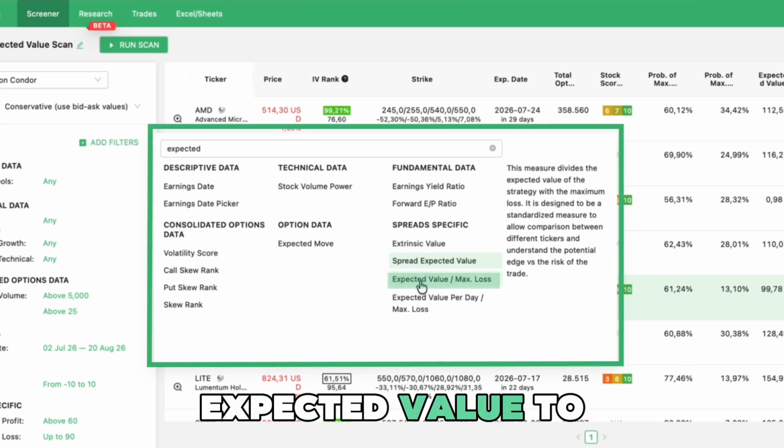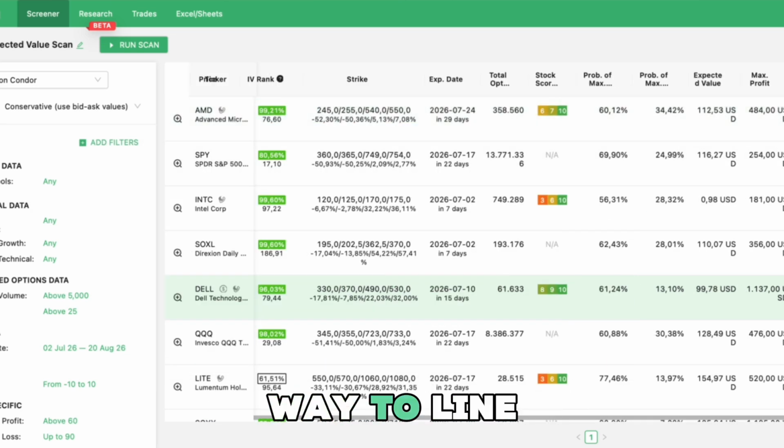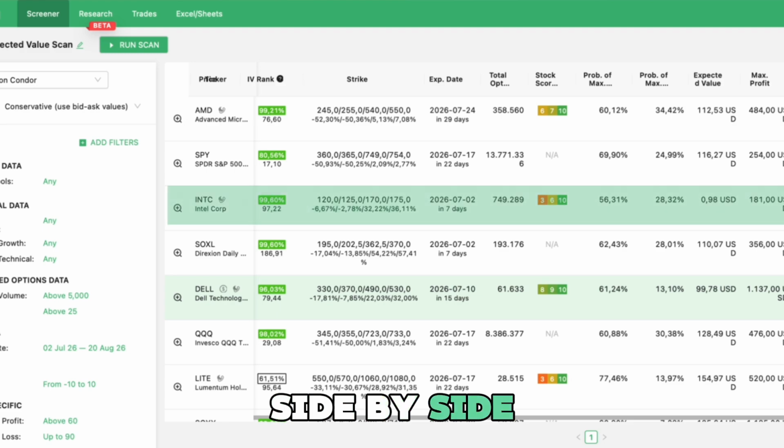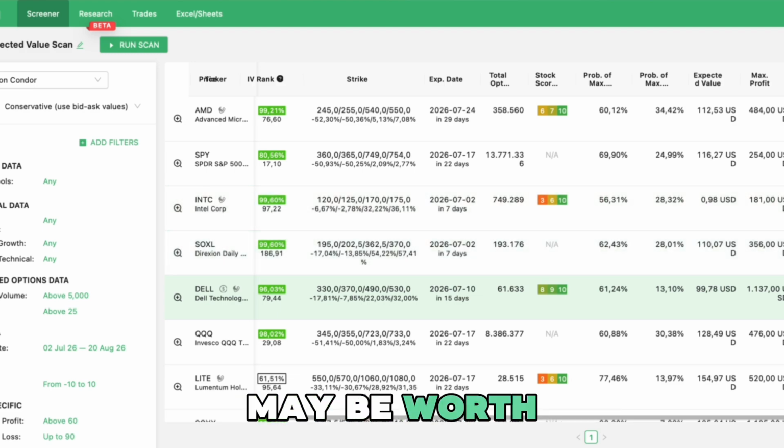Now add the expected value to max loss ratio. This is a way to line up totally different tickers side by side, something that tells you whether a trade may be worth the risk you are running.